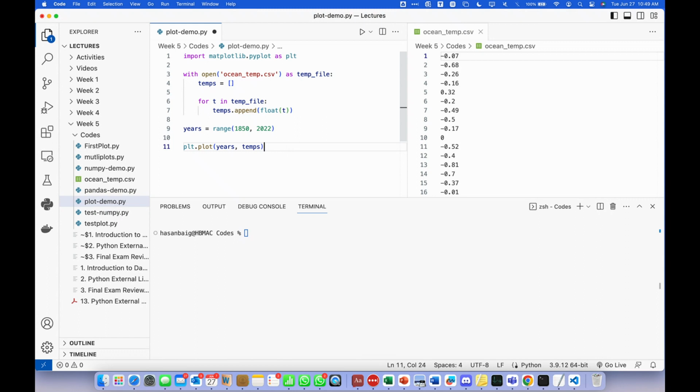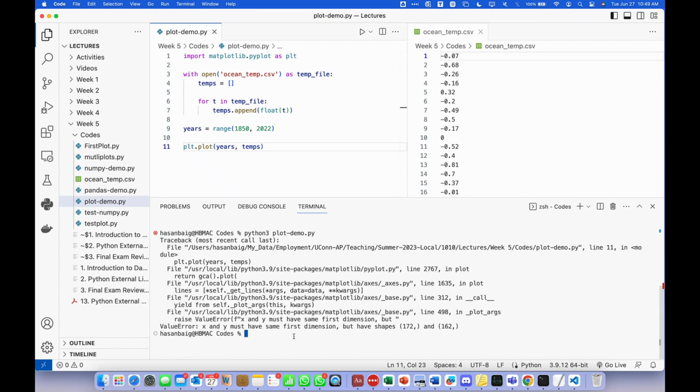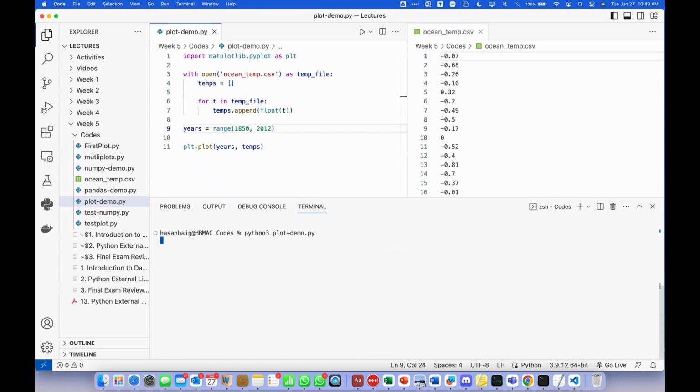Once I run this code, it will plot, but it will not show. Let me try running it. Python 3 and the plot-demo.py. Okay, so it's giving me an error right now. What is this error? The range should end at 2012. Okay, it should be this.